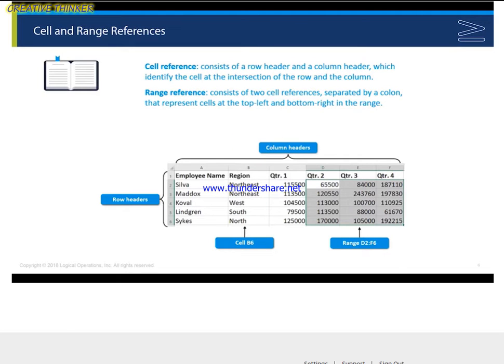Now, what I was referring to before was the cell reference. The cell reference is the row header and the column header, which identify the cell at the intersection of the row and the column. So D3, you could either go to column D and go down to row 3, or you could go to row 3 and go over to column D. It really doesn't matter. D3 represents that particular intersection of row and column.